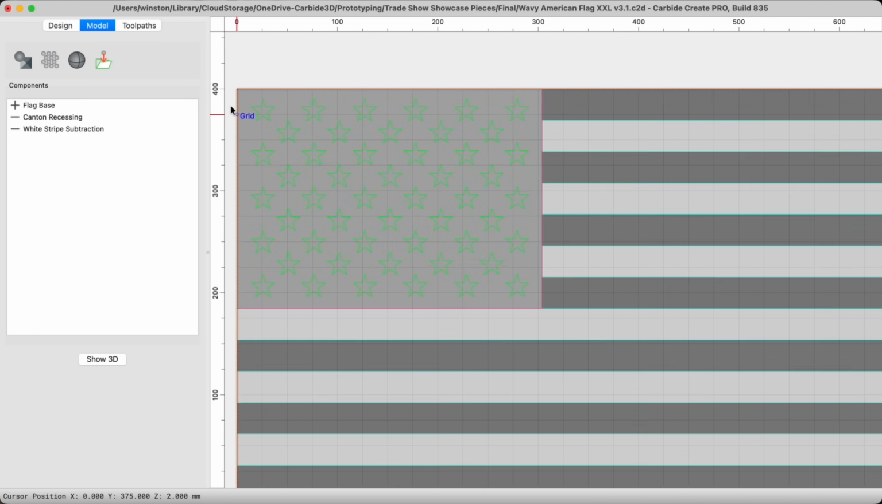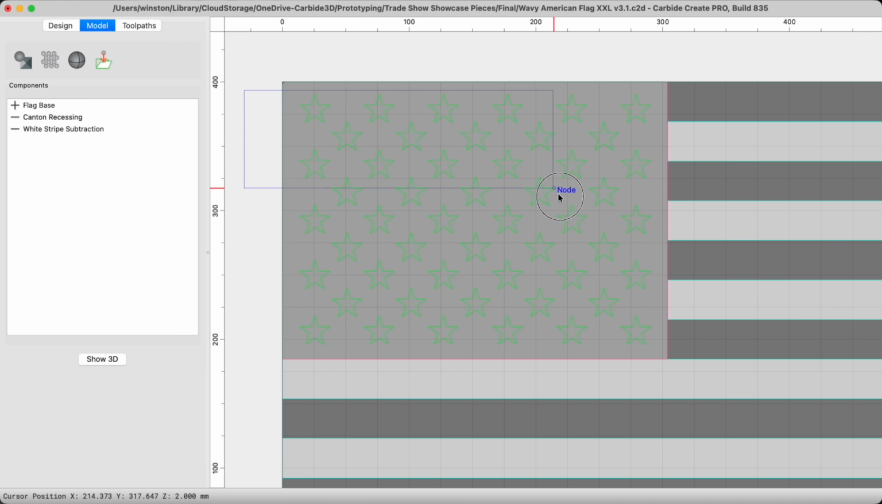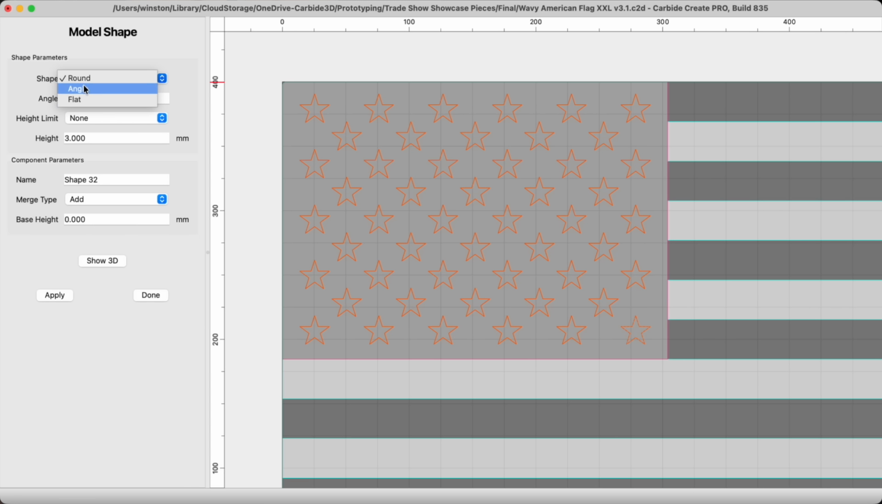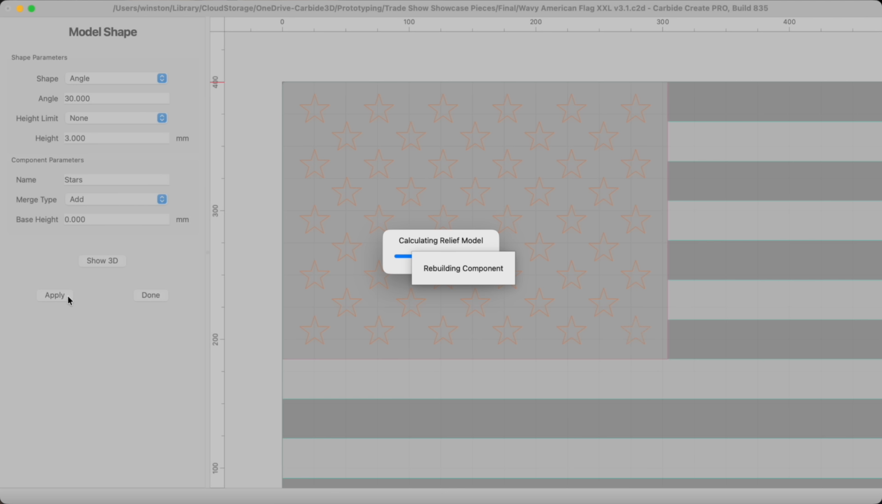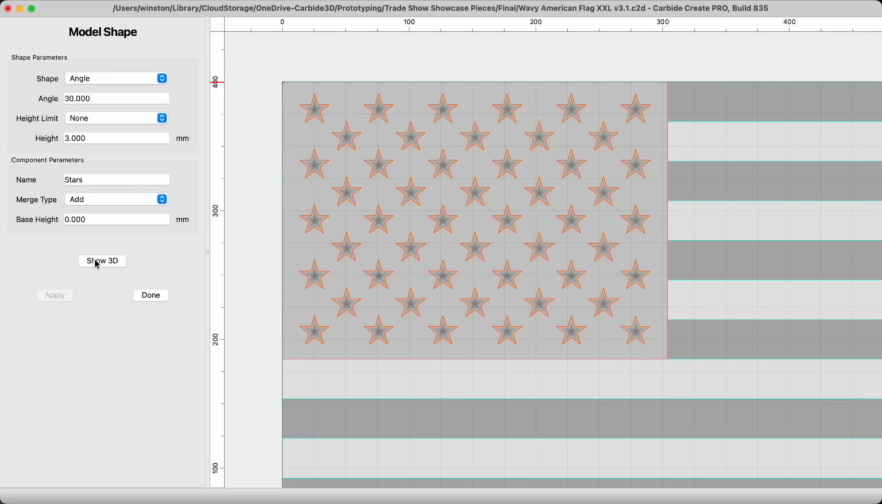Now, to switch things up, we're going to add some volume to create the stars. I'll click and drag to select my star profiles, click Add Shape, and then make them 3 mm tall. But instead of building these up with a flat uniform profile, I'm going to have them follow an angled profile. This is what that looks like.